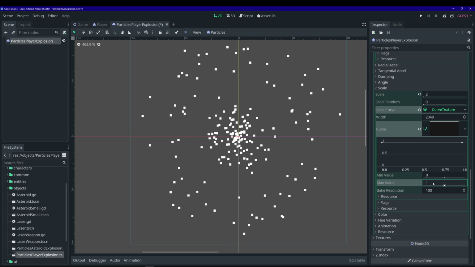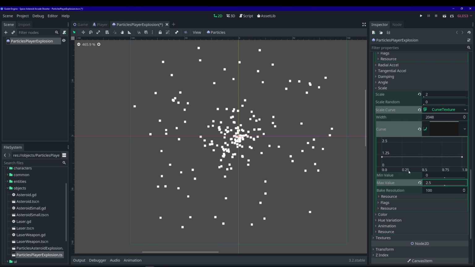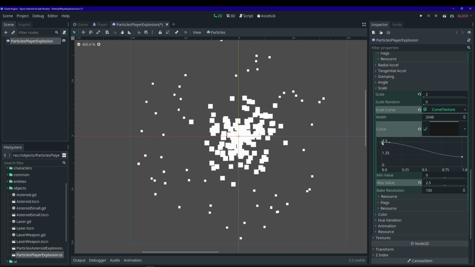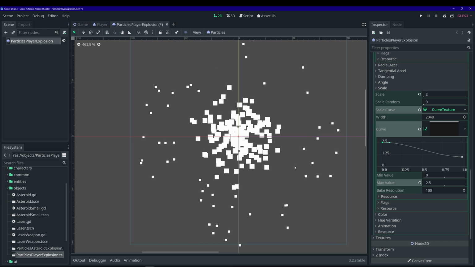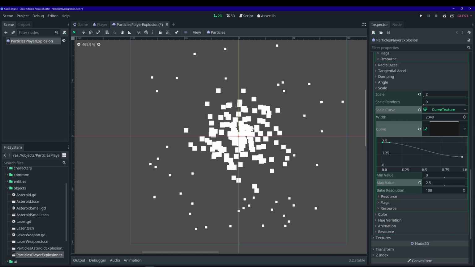And this one's going to be a lot more simple. Let's set the max value to 2.5. And then we're just going to raise the initial value to that 2.5. And now at the beginning of their lifetime, the particles are big.